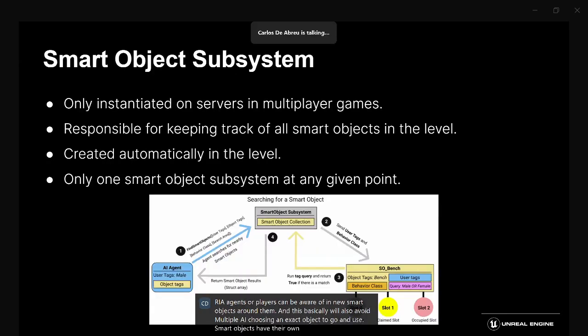Smart objects have their own subsystem that keeps track of all smart objects in the level. This subsystem is created automatically in the level whenever the smart object plugin is enabled. It's worth noting that only one smart object subsystem can exist at one time. However, in multiplayer games, the smart object subsystem is only actually instantiated on the server or the authority machine. As we can see in the picture at the bottom, the smart object subsystem is used to query for and return smart objects, and it is essentially a cache for our AI to bounce off of.